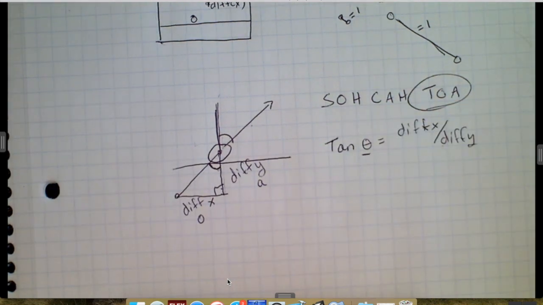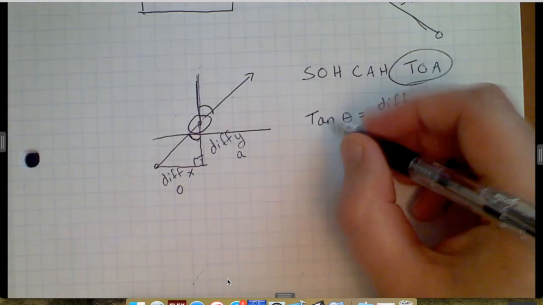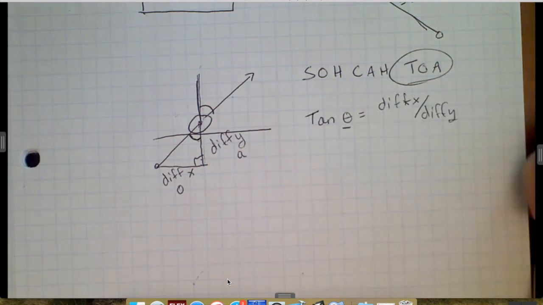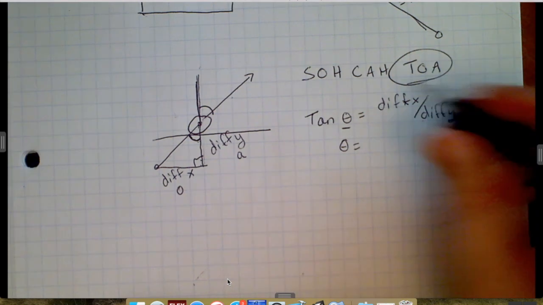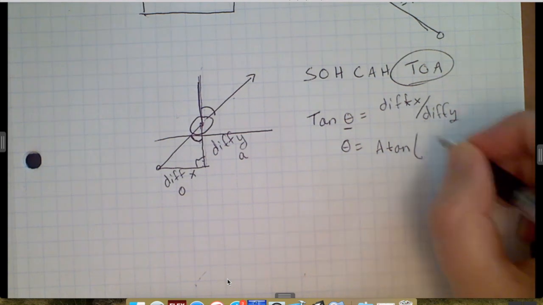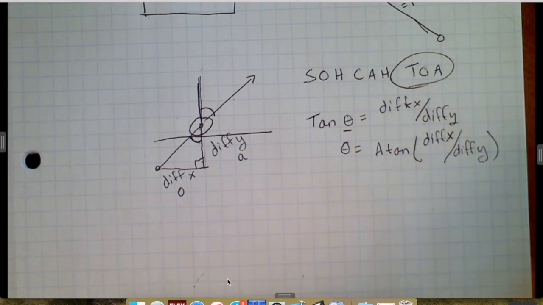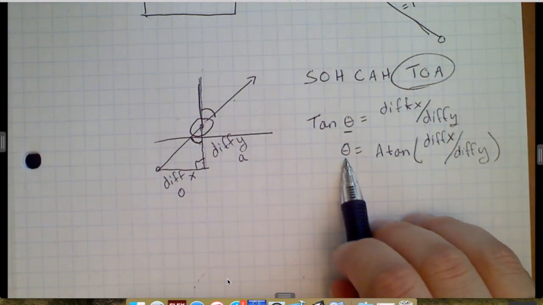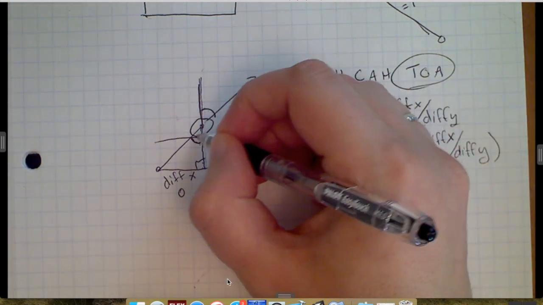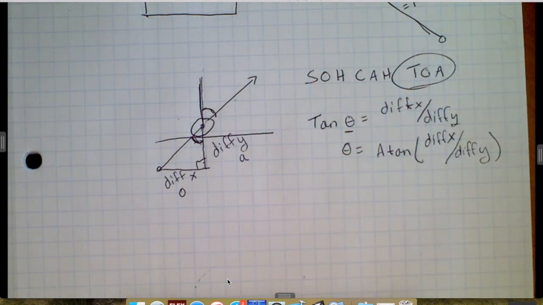To find out what the angle is, you use something called the inverse tangent or the arctangent. If I were to do arctangent of both sides, arctangent essentially cancels out tangent, leaving theta equal to the arctangent. I'm going to write that as atan. The arctangent of the difference on x divided by the difference on y. That's going to be our angle theta. I want to find this angle here because it is going to be congruent to that angle. Okay, so let's show you how that looks in Unity. Quick run through of trigonometry.